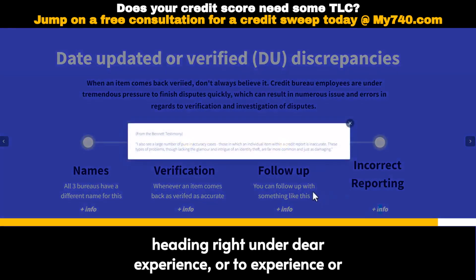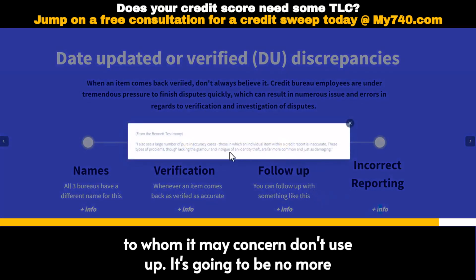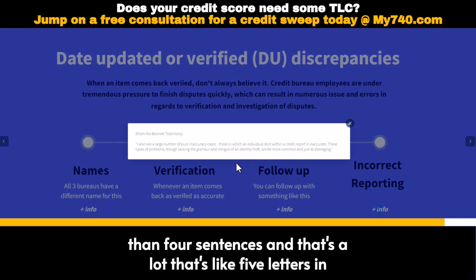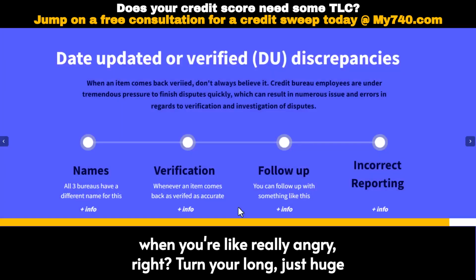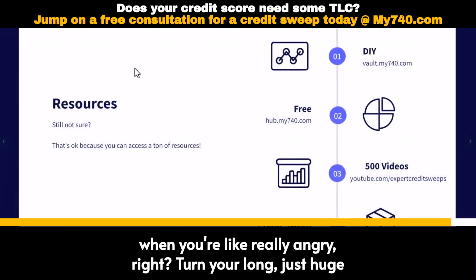And then for incorrect reporting, and this is from the Bennett testimony: I also see a large number of pure inaccuracy cases, those in which an individual item within a credit report is inaccurate. These types of problems, though lacking the glamour and the intrigue of an identity theft, are far more common and just as damaging. All right.